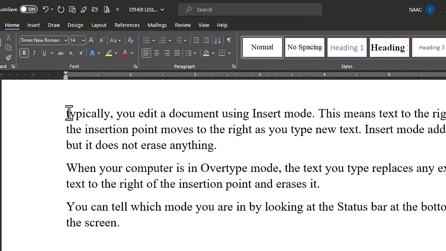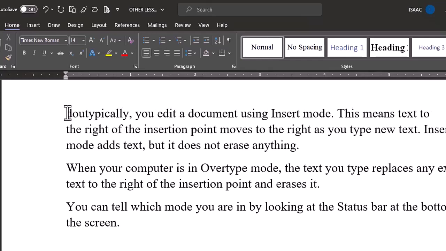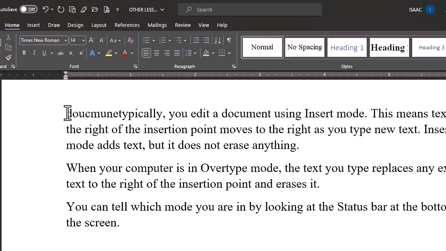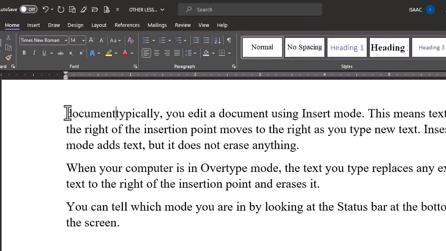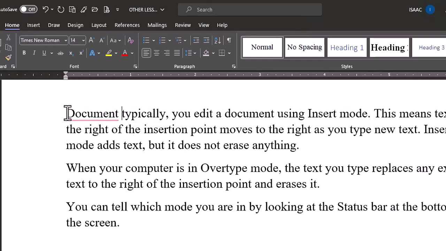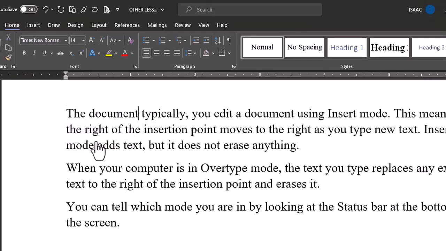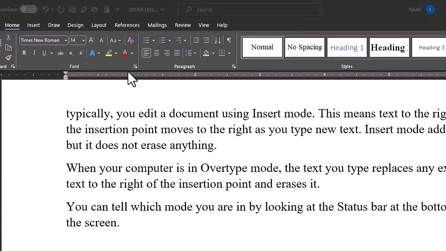Now let's see. When I want to add, let's say, a word at where we see typically, I'll just type document. It has added that there, but it has not erased it, since we are in the insert mode.